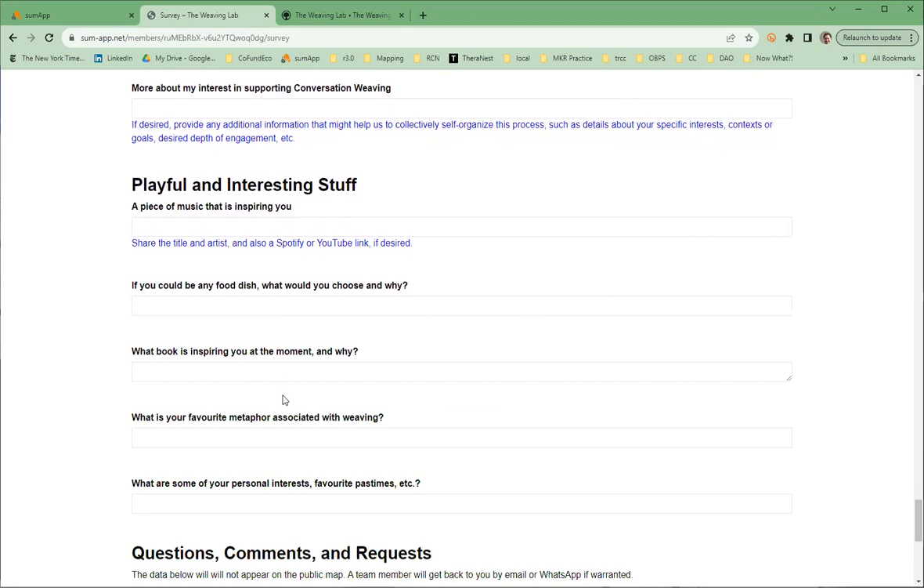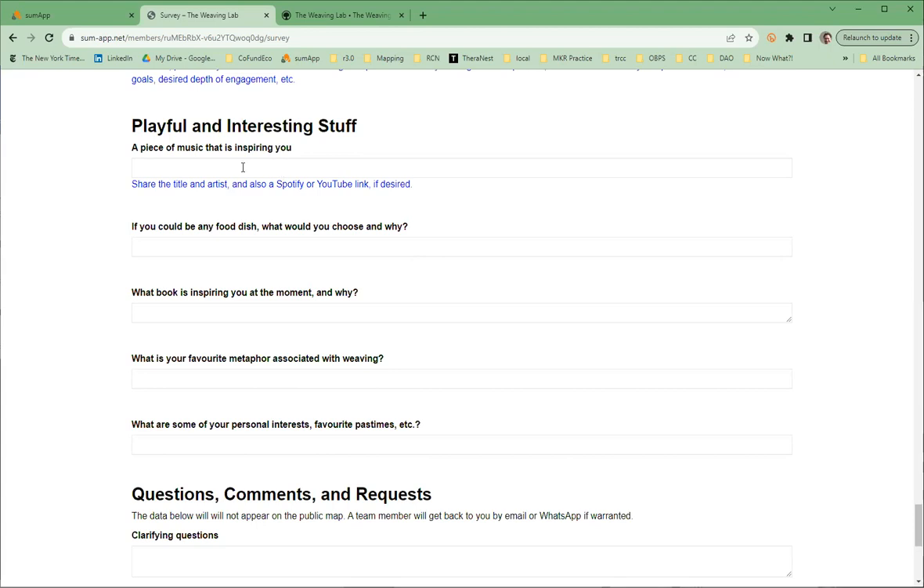Finally, we've got a section on playful and interesting stuff that can show up in your profile: music, what kind of food you would be and why, which is kind of a playful and fun question, books that inspire you, metaphors for weaving, personal interests, pastimes, etc. So please consider sharing some of that. Maybe we'll even end up developing some kind of a collaborative playlist on Spotify, YouTube, or both. And again, if you put a full link in here, it'll be clickable, which makes it a lot easier for people to access that.